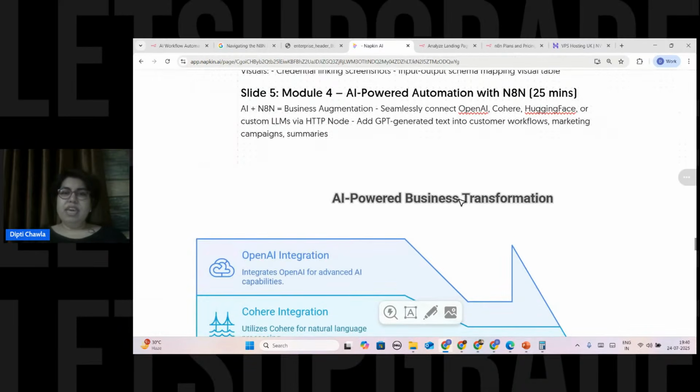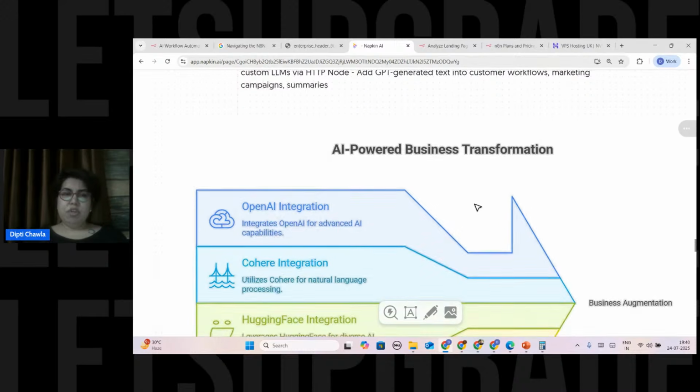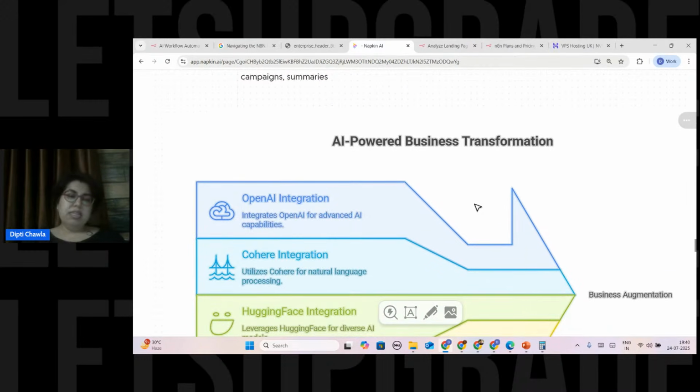Okay. Now, AI powered business transformation. A lot of businesses are not utilizing AI. So first we'll understand this, and then we will copy the workflow and put it ahead.